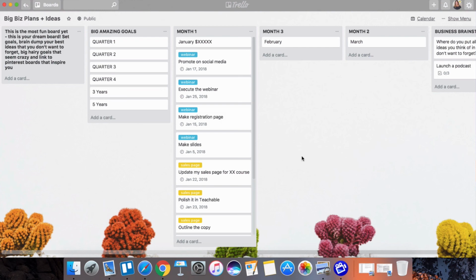I challenge you to play around with this board and play around with how you can customize it for your business and your goals and your visual style, and then tag me, send me a screenshot, let me know what is working best for you and how you have hacked Trello for your business. I would love to hear more.